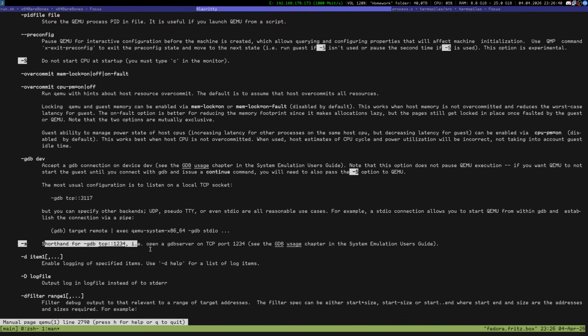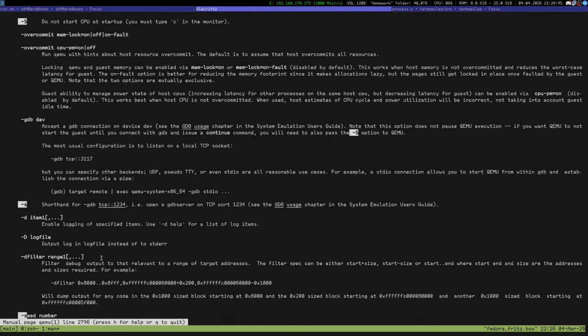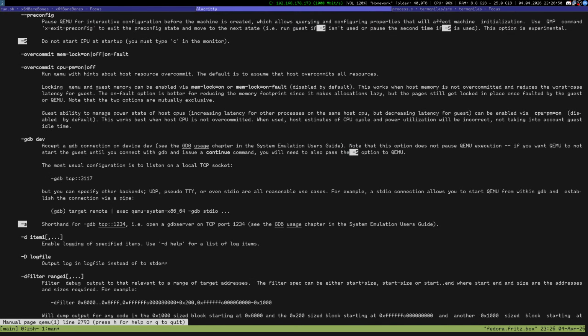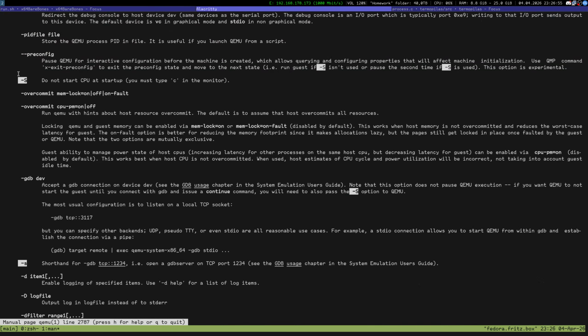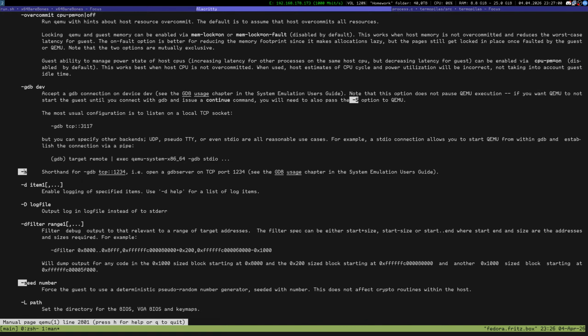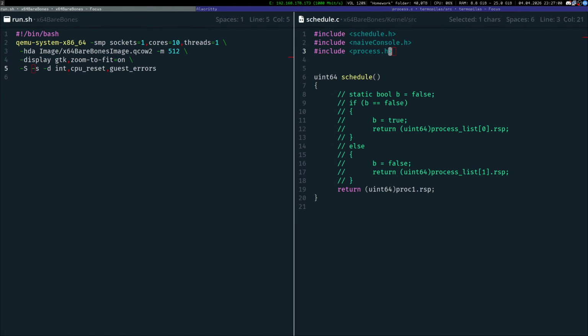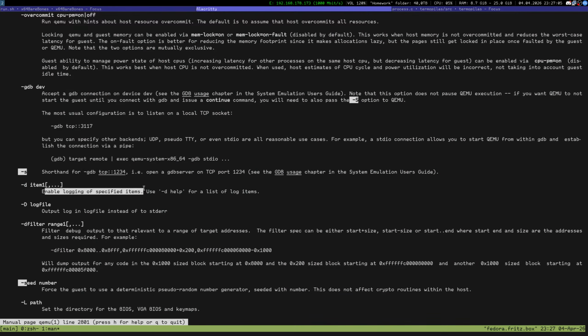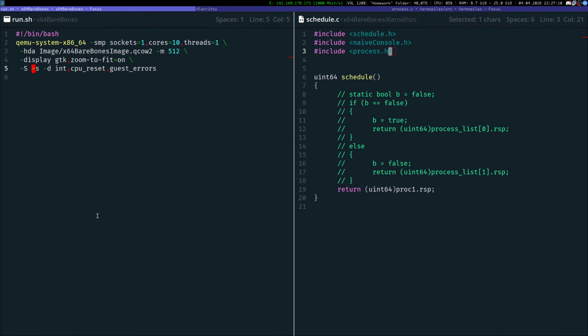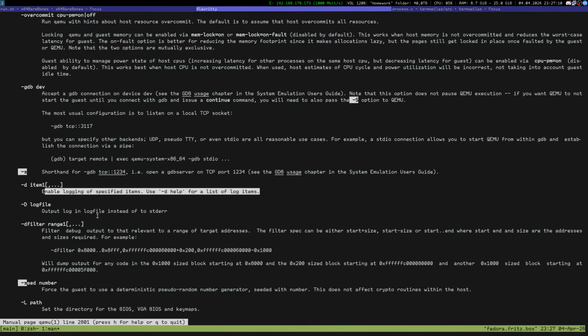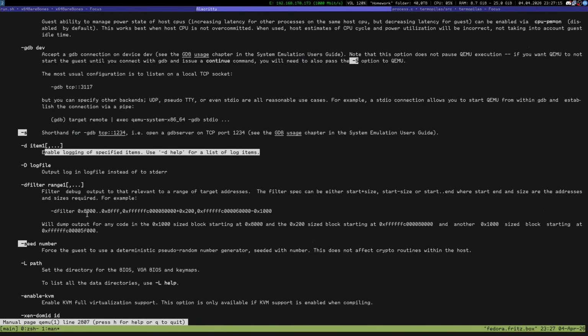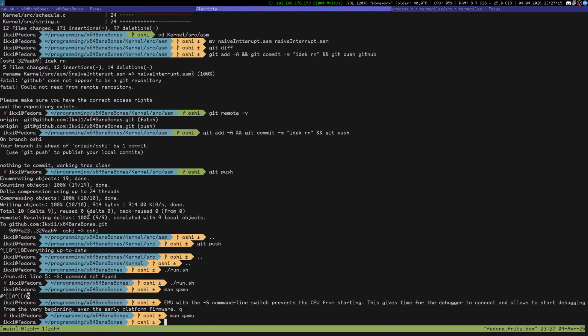Shorthand for GDB. Okay. Finally. I was searching for this goddamn thing, but apparently it's so far down, like line 2800. Do not start CPU. Yes. S, and what are the other options? D, in CPU reset. D item enable logging for specified items. Okay, okay. So that's all I needed.